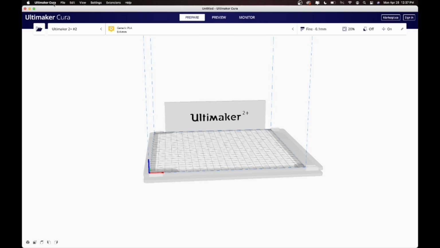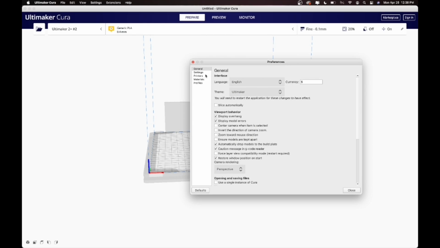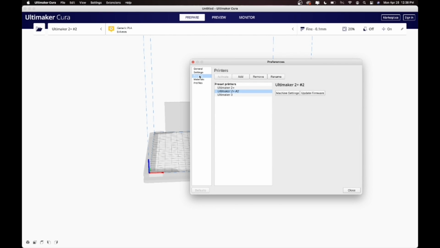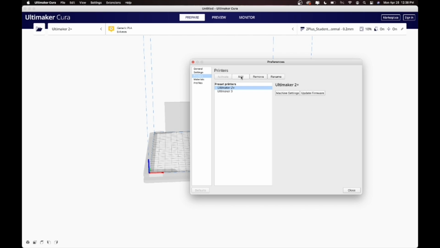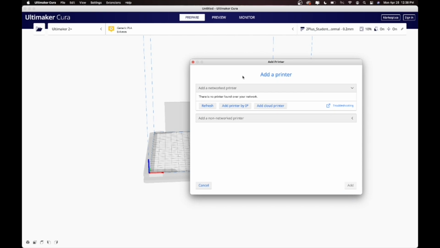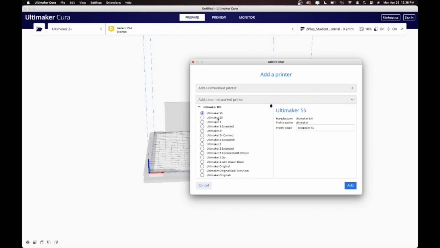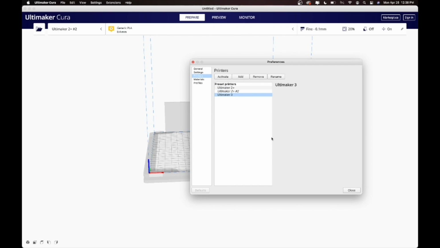So the first thing we want to do is go up to the menu bar at the top of the screen. You want to go down to Preferences, and then we're going to go over to Printers. So in Printers, I already have some machines set up here. In fact, I'm going to go ahead and remove this 2+, because we're going to add one right now. So you want to go to Add, then Add a non-networked printer, then go down to Ultimaker 2+, press Add, and as you can see here, I already had one. And the number 2 is the one I just added.